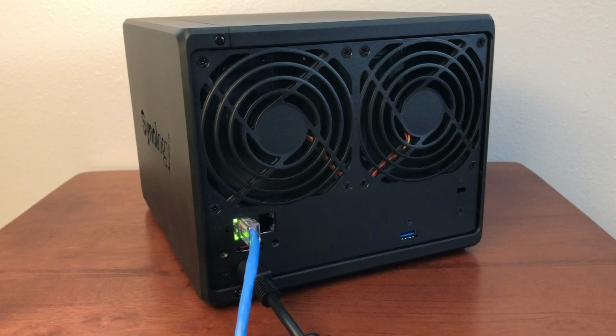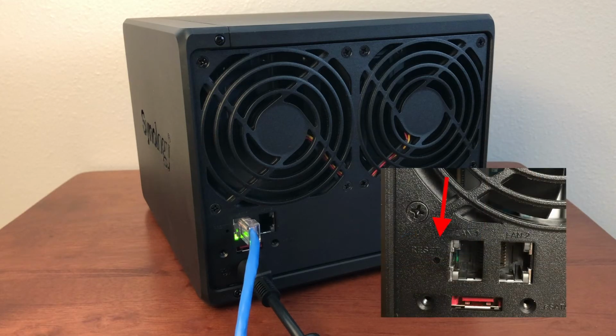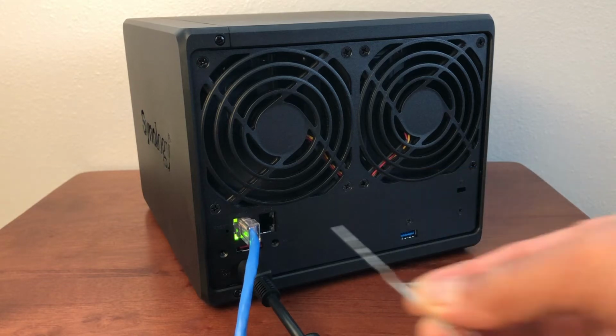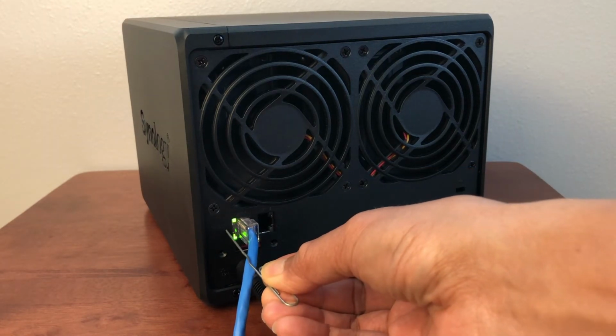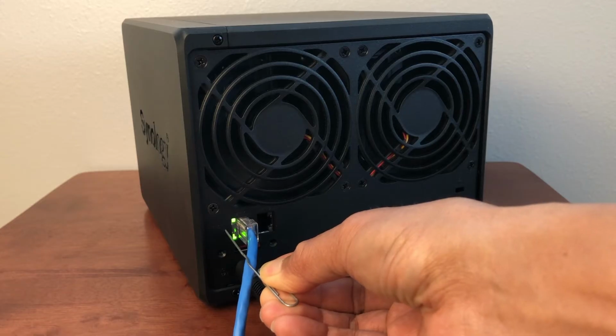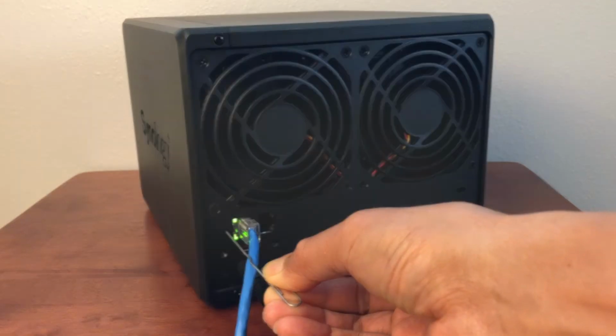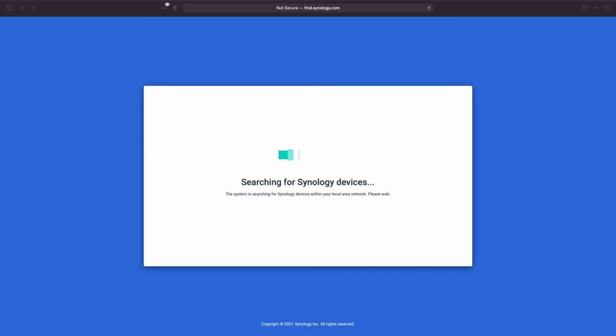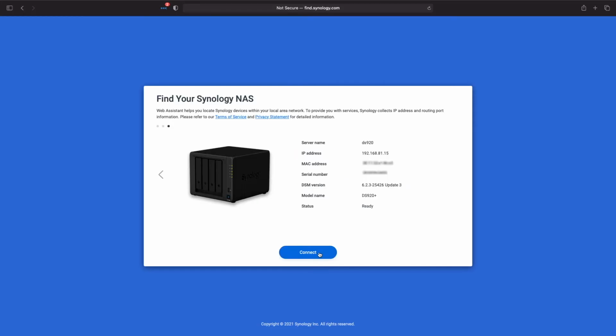To implement this method, you need to locate the reset button on your Synology NAS. In my case, I have a DS920+, and the reset button is located on the back of the NAS next to the LAN1 port. I'm using a paperclip to press and hold the reset button for approximately 4 seconds until I hear a beep. Next, I'll bring up a browser and use the site findsynology.com to locate the Synology NAS on my network and click on the connect button to load the login page.